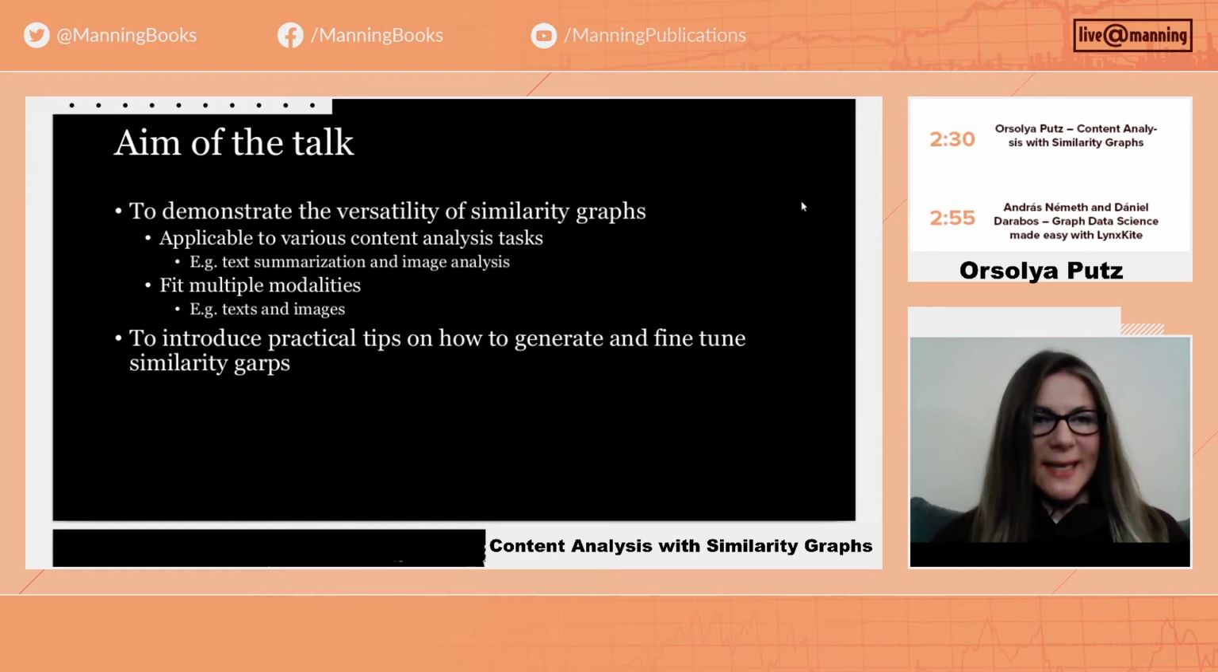Again, in this case, I can only focus on text and images, but believe me, there are other modalities that they are good for. And finally, I would like to introduce you some practical tips on how to generate and fine-tune similarity graphs. In this way, you can get to know both the theoretical side and the practical side of similarity graphs.